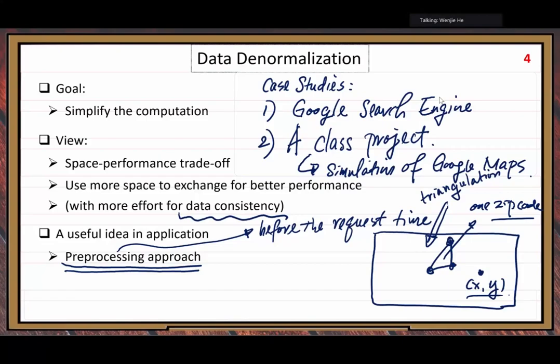Then which triangle contains this location? We need to find it. In that 1 million triangles, which one contains this point? That's the simulation problem. You need to do the map search. Which triangle contains this point? You need to find the faster way to find the right triangle containing this point, this location.